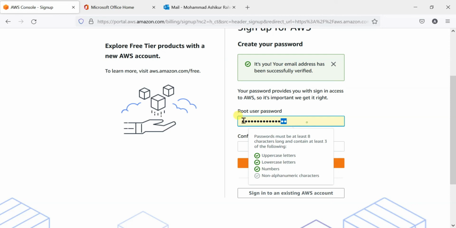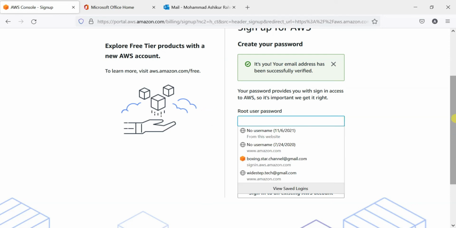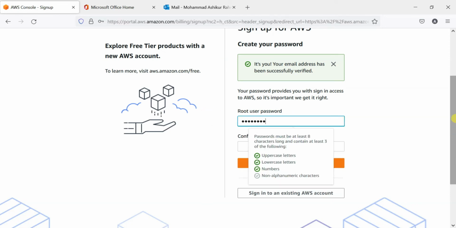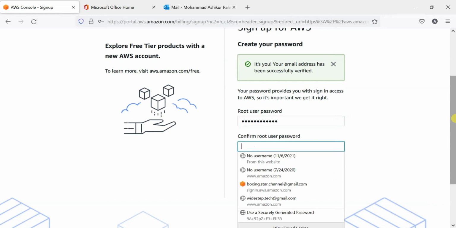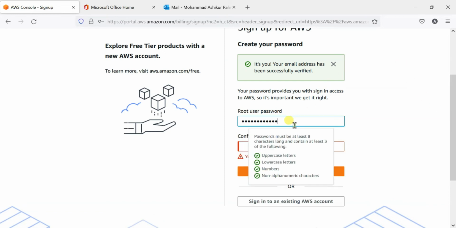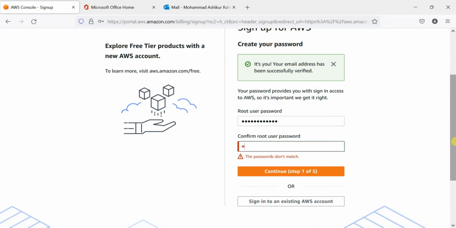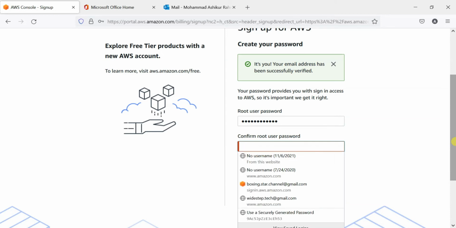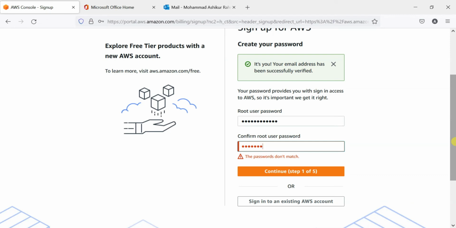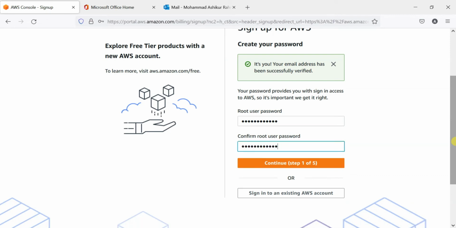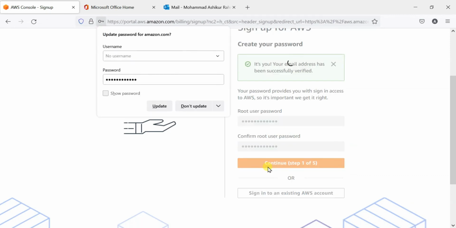So let me create a password for my root user. The password has a policy, which means that it should have an uppercase letter, a lowercase letter, numbers, and non-alphanumeric characters. So you have to follow this in order to create a password for your AWS account. So click on the Continue button.